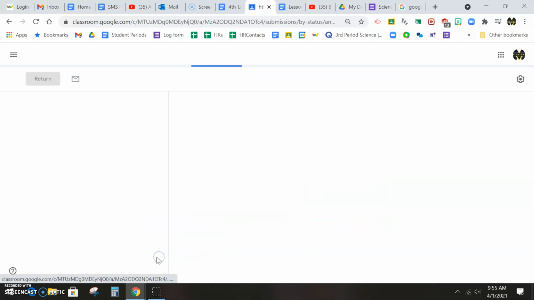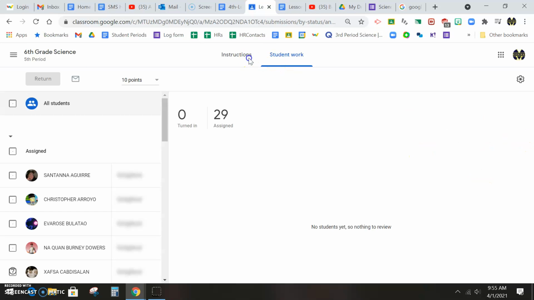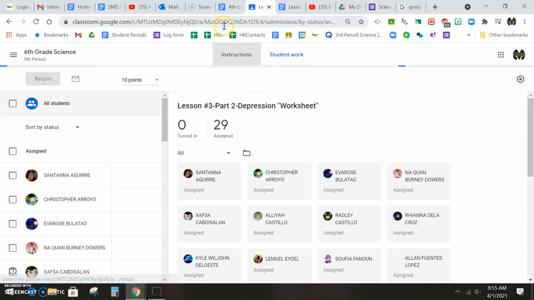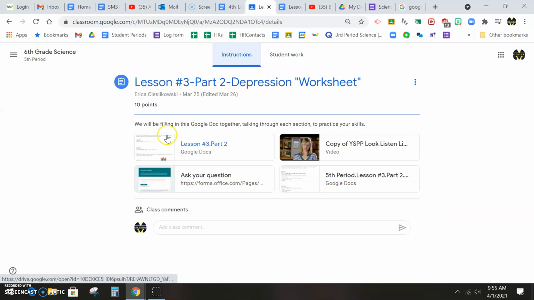And then this is the big part that a lot of folks forget. Make sure when you are done with your copy of the Google Doc that you click turn in. Mine doesn't show up on here, but you have that turn in button. So make sure you turn in your copy of your Google Doc when you are all finished.